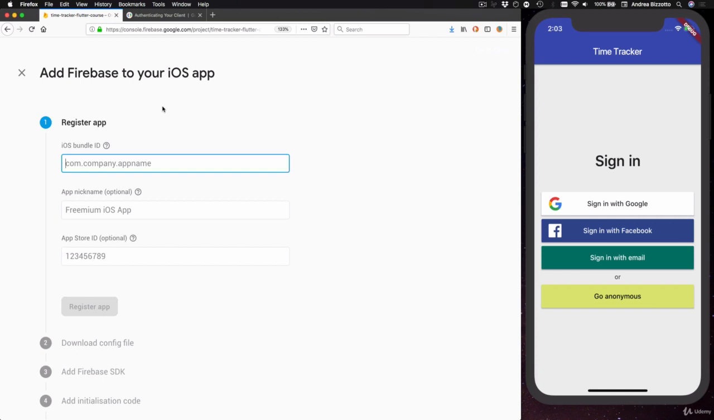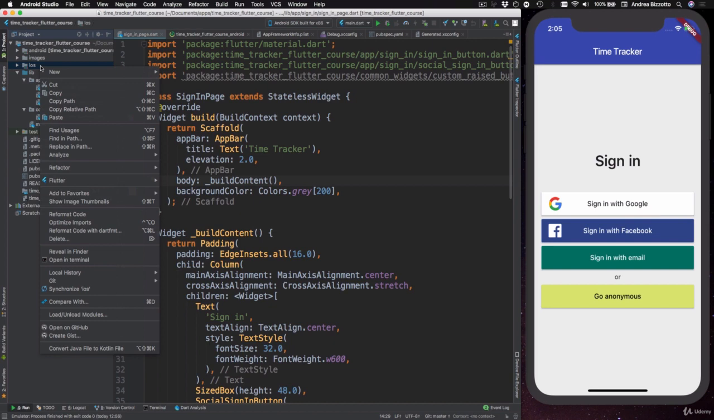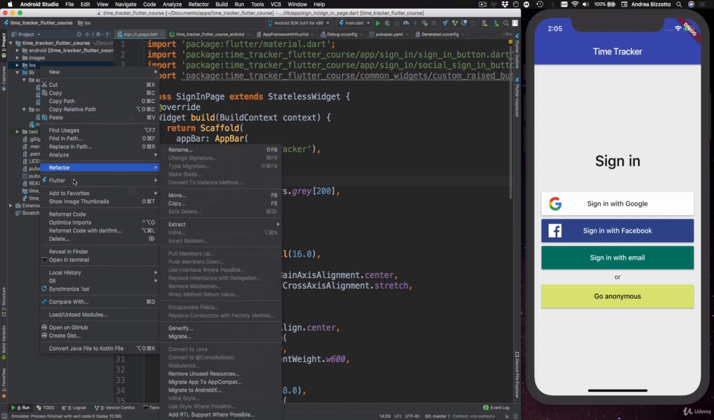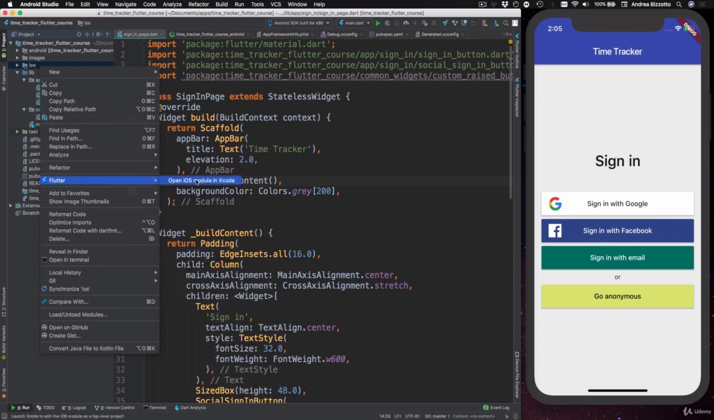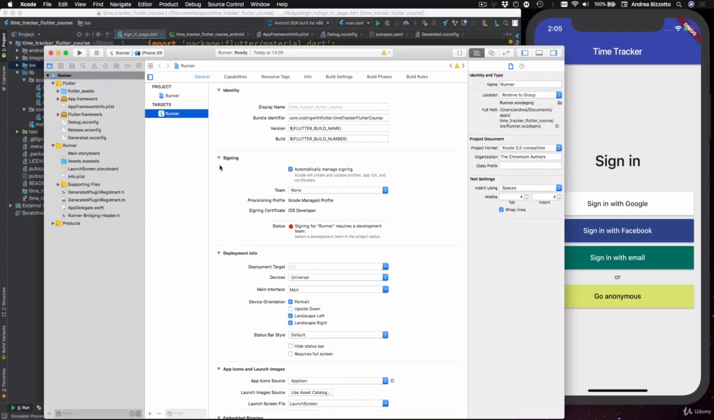The first thing that we need to do is work out what our project ID is. In order to do this, we will need to use Xcode. So to move forward at this stage, you need to have Xcode installed on your system. Okay, so if we head back to Android Studio, we're going to find the iOS folder over here. What we want to do is right click, then select Flutter, and then open iOS module in Xcode. This is going to open the Xcode project.